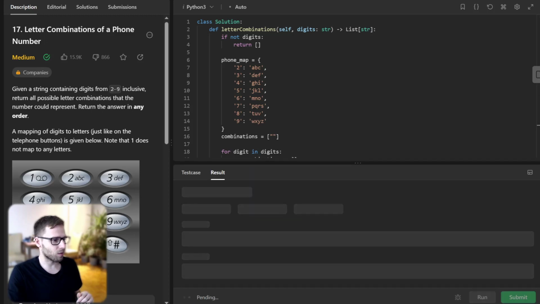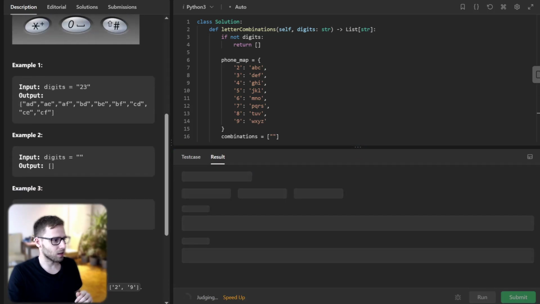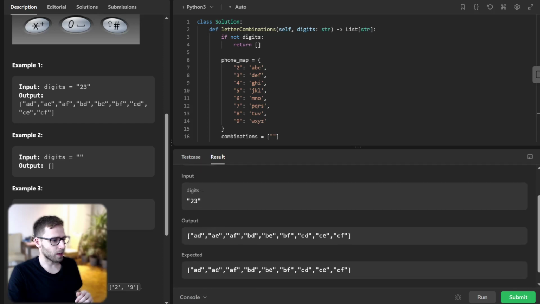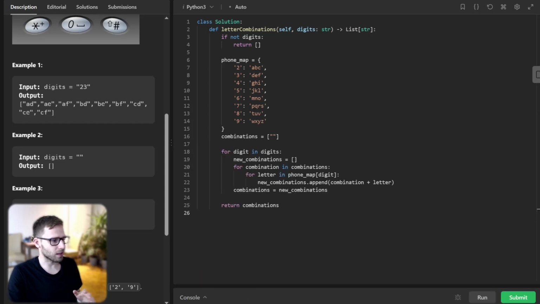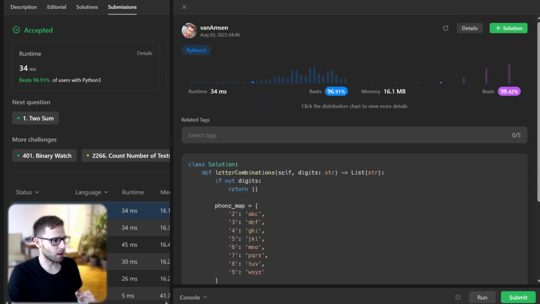So let's run the given test cases. So 2, 3. Yeah, all good. Now we can submit it for unseen test cases as well. And yeah, our implementation beat 96% with respect to runtime and 98% with respect to memory. So it's efficient, and I hope you found this solution helpful.